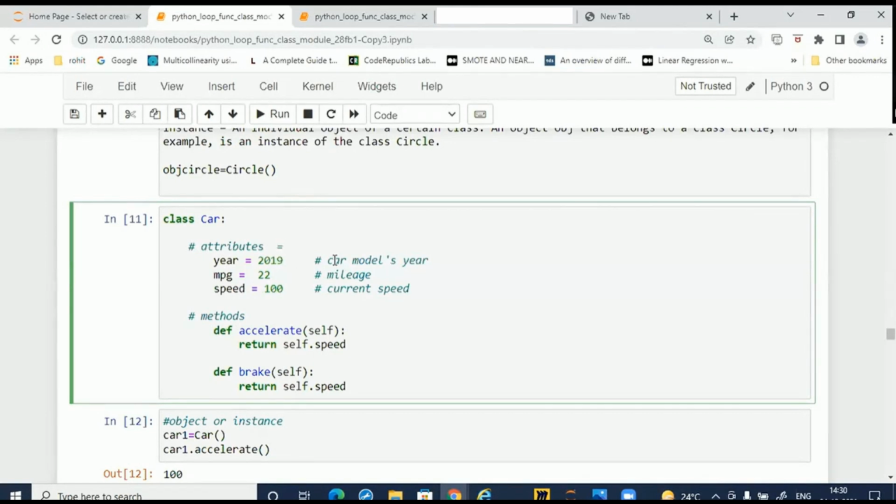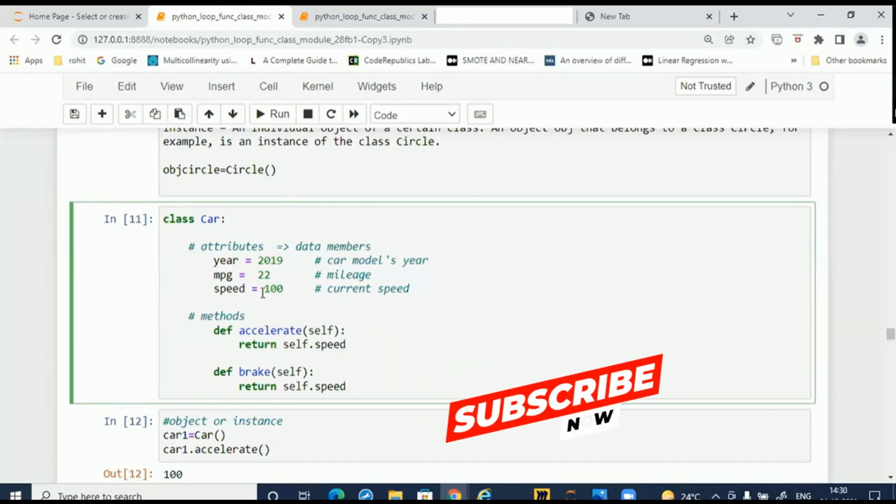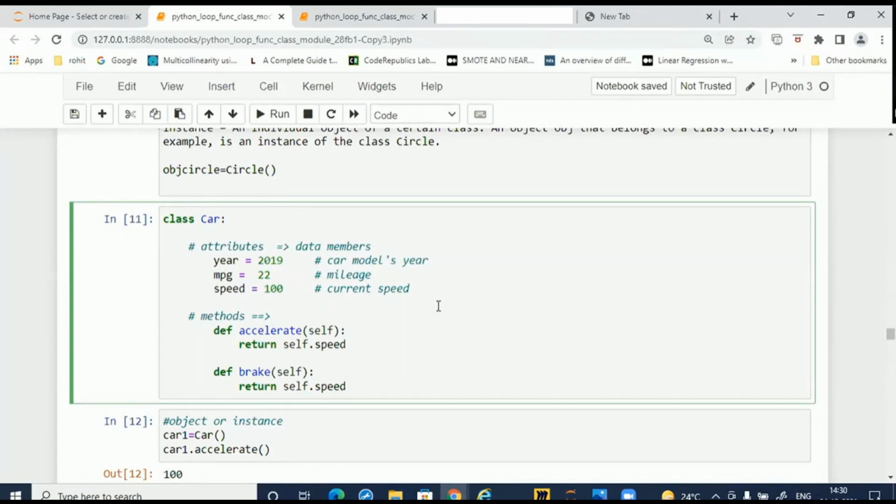I can give it here as a comment, just to understand it. Data members. Okay. So these three are there. Then we are writing the methods here, methods, functions. These are just understanding lines that I had written in comments.